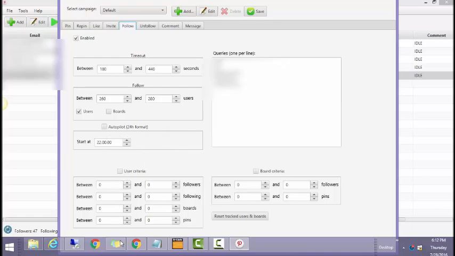User criteria, you can set all of these metrics as far as, you only want to follow users that have between whatever and however many followers, between blank and blank following, blank and blank boards, blank and blank pins. Really, it's if you're fine-tuning your market. I usually don't worry about this. We just go for volume, all right? Board criteria, same thing. It's really up to you how you do it, all right?